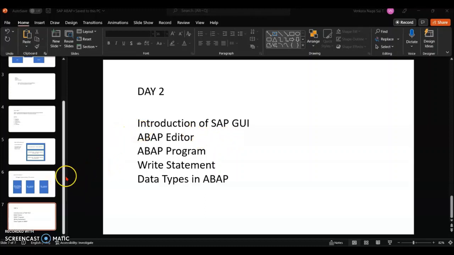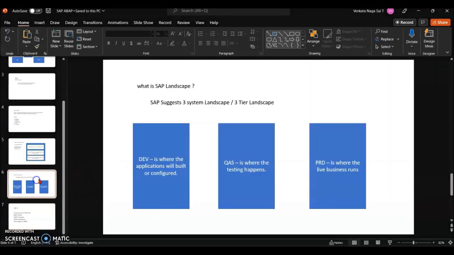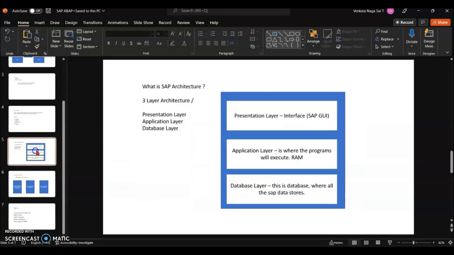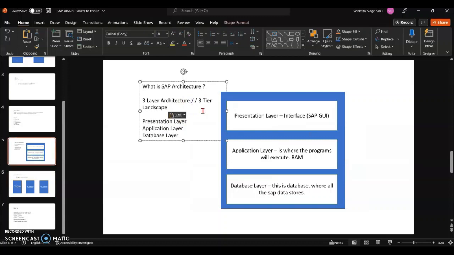Before starting, let me correct a small mistake from the previous video. So the name here is not landscape, it is about architecture. So this is also called as a three-tier architecture. So each layer is also called as a tier. So hence it is a three-tier architecture. This is just another name, just to remember. In some interviews they may ask what is three-tier architecture instead of three-layer architecture.